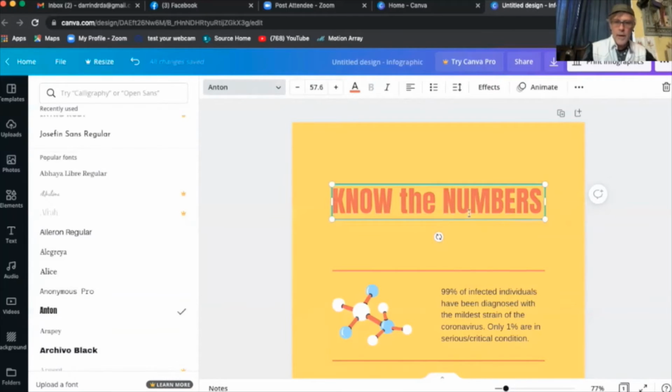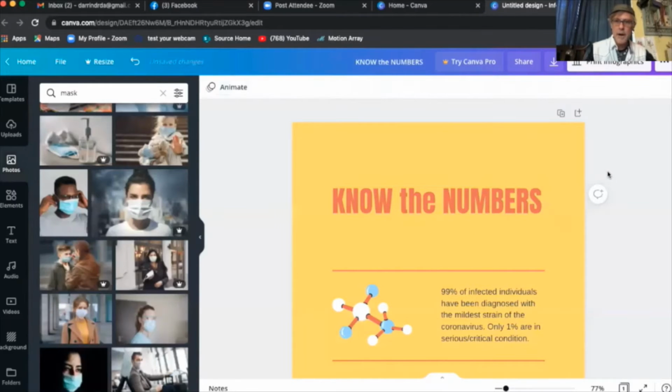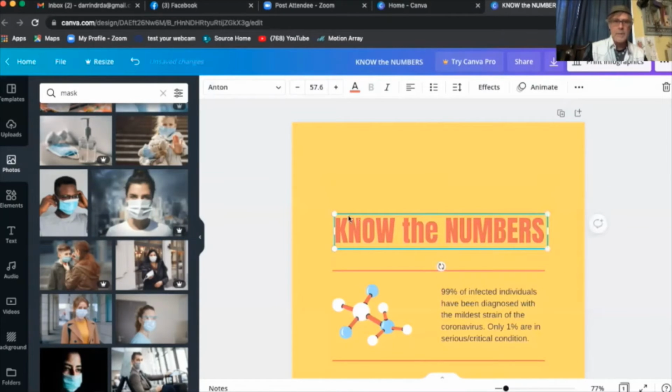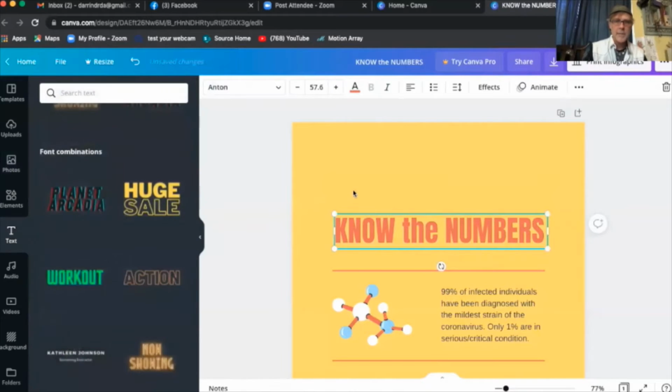So now I can move this text box up and down. Sometimes you have to click off of something to de-highlight it, and then if you want to move it down, you can just move it around. Now you can see that the program is helping me align things with that little dotted line in the middle. So now I go to text and I'm going to type my headline.